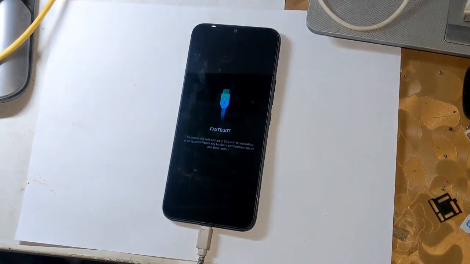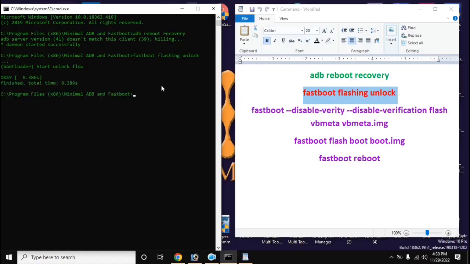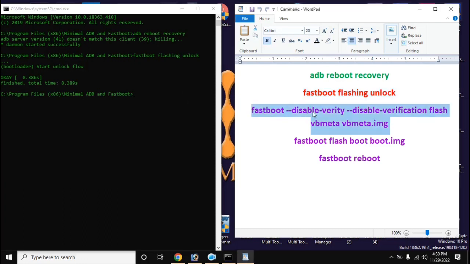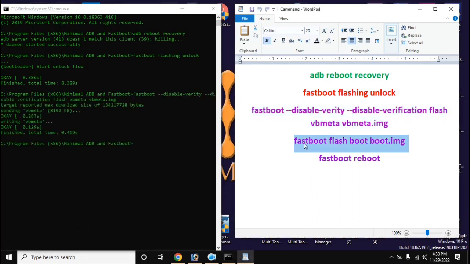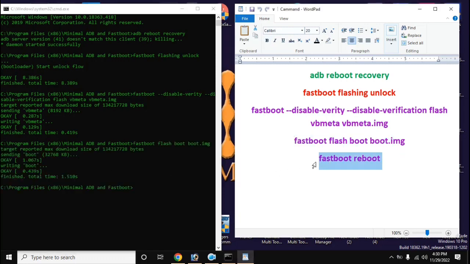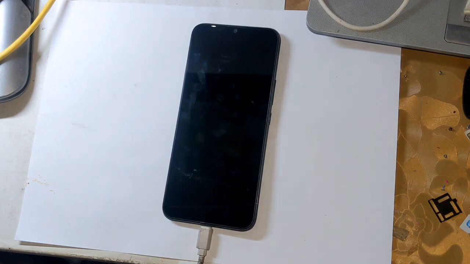Now go to the ADB Fastboot tool again, and type all the commands shown on the computer screen in order, and press enter after typing each command. After giving the last command, the phone will restart automatically, and it may take 5 to 10 minutes to complete it for the first time. After the phone is fully powered on, just install the Magisk application.